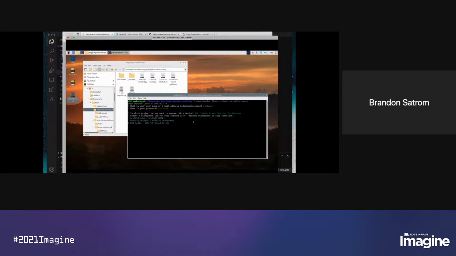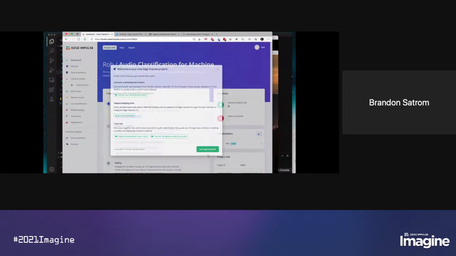And we're going to choose the audio device. Remember, we're going to use that cheap little microphone I added to my Pi. And at this point, oh, we've got to give it a name. Let's just call it RPI for short. And we are connected, which is awesome. So we can head back to Edge Impulse Studio, and we can get started.